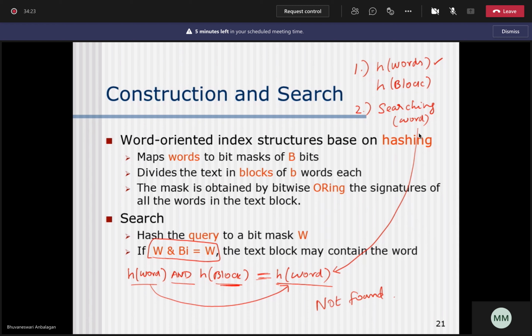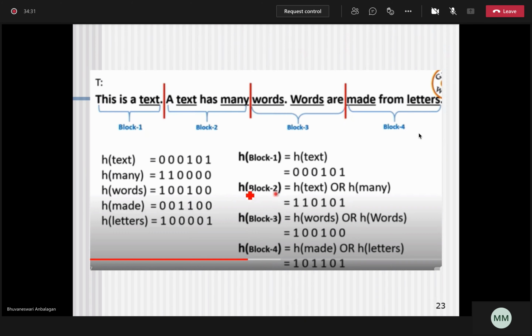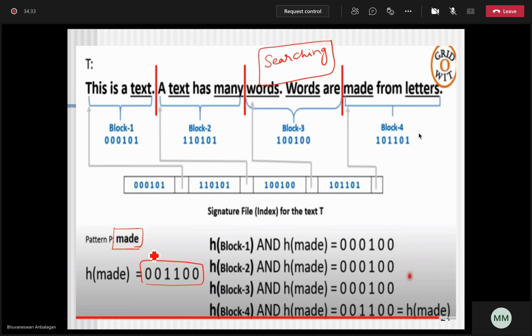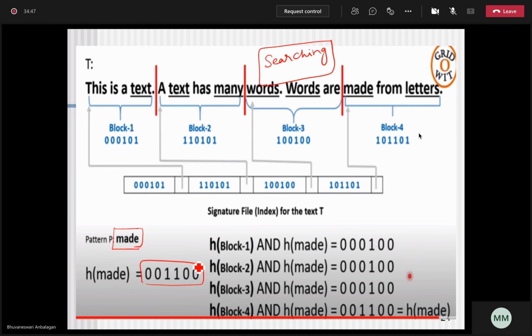You got it? So now you see here, we have already created the block hash values. Now the next thing is I'm going to search for a pattern. So the hash value of "made". What is the hash value of "made" actually? Made we have 001100. It is given to you. Now what you're going to do is perform this search operation for this pattern. In which block is it available? That is my question. In which block is this particular term "made" available?